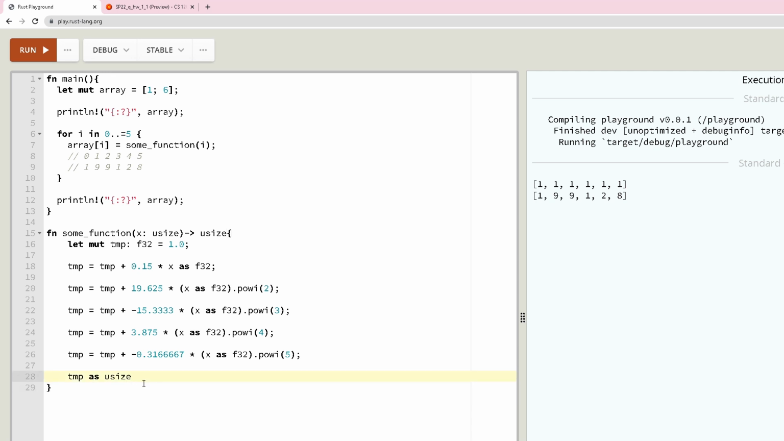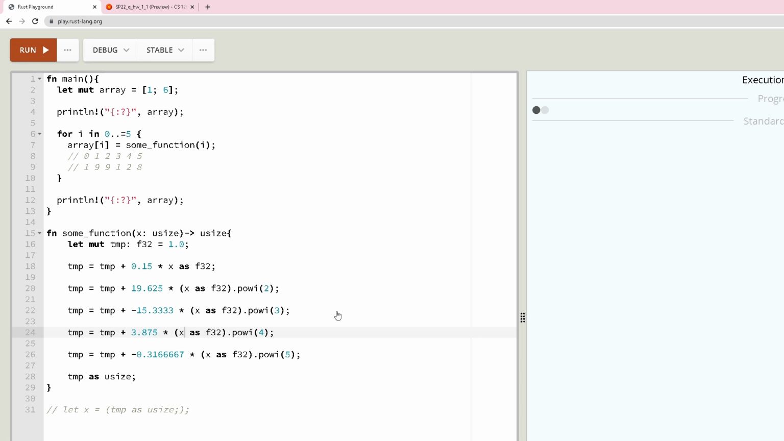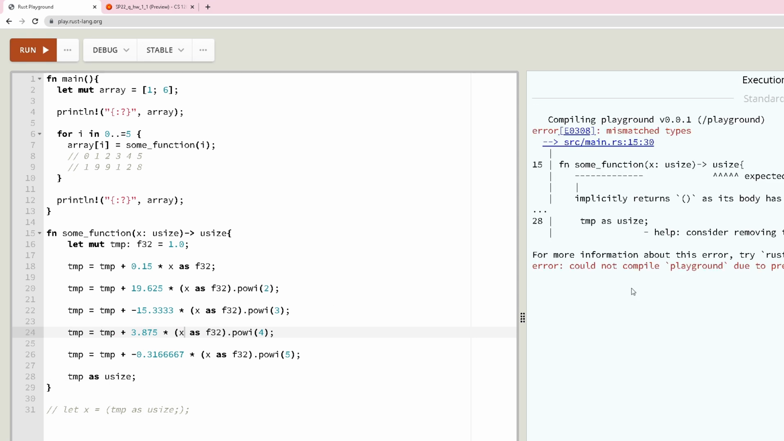Now, here's an important case. I can say right now, let x equal tmp as usize, right? Could I say let x equal tmp as usize semicolon? Of course the answer is no, but is this actually backed up? And the answer is yes. And once again, we see these empty parentheses. This expected usize is a return found empty parentheses.